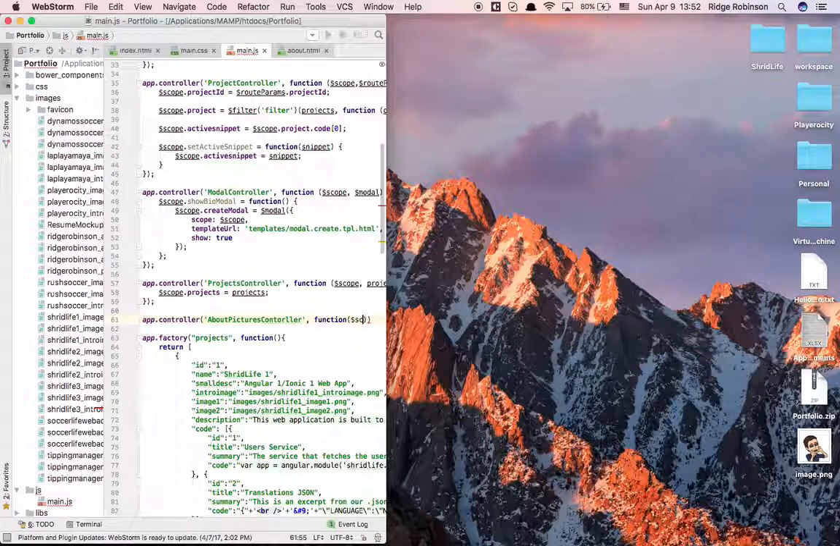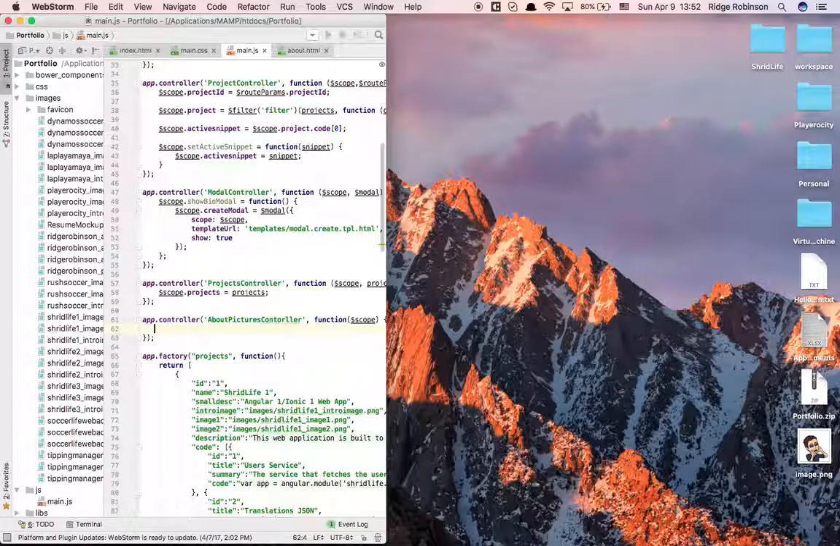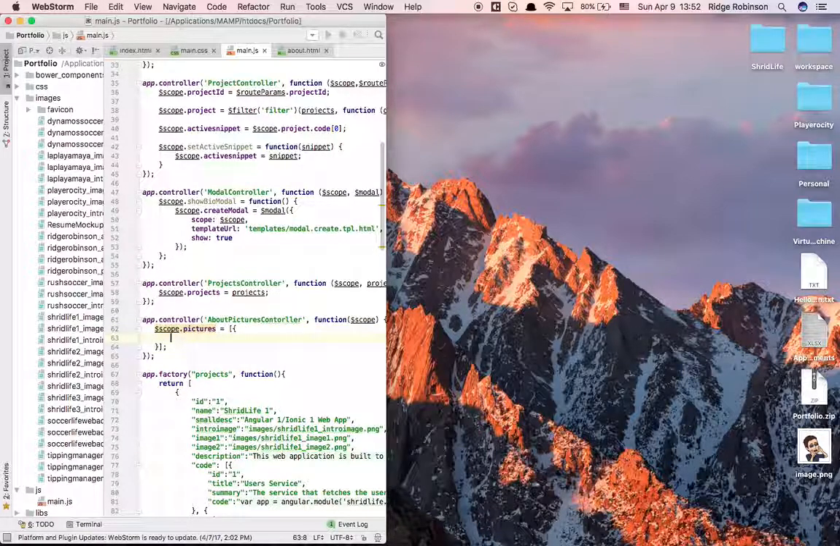Okay, I'm going to add in the scope. That's all we're going to need. Okay, and in here, I'm going to loop through my pictures, so I'm just going to go ahead and create an array of pictures here. So I think for each picture we're just going to keep it very simple. We're just going to provide a location, like the image source. So I'm just going to go ahead and throw some in.